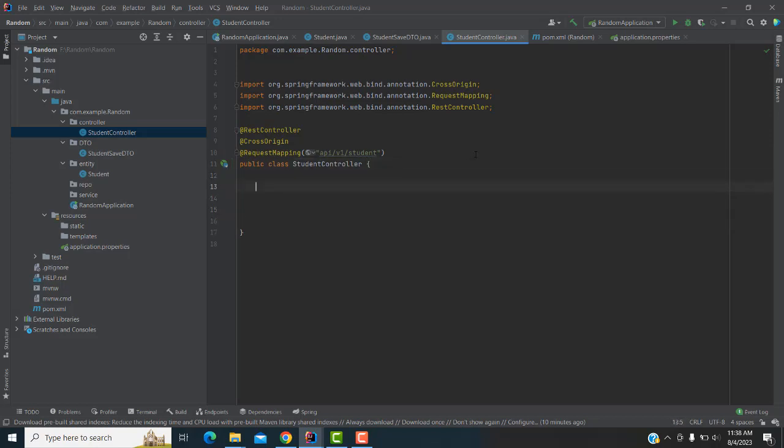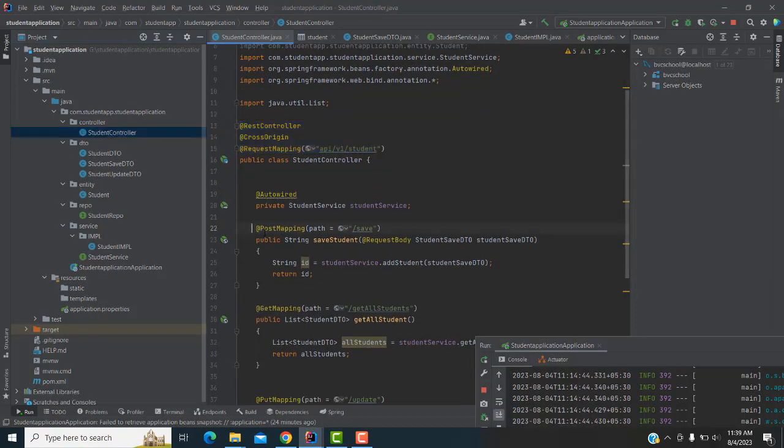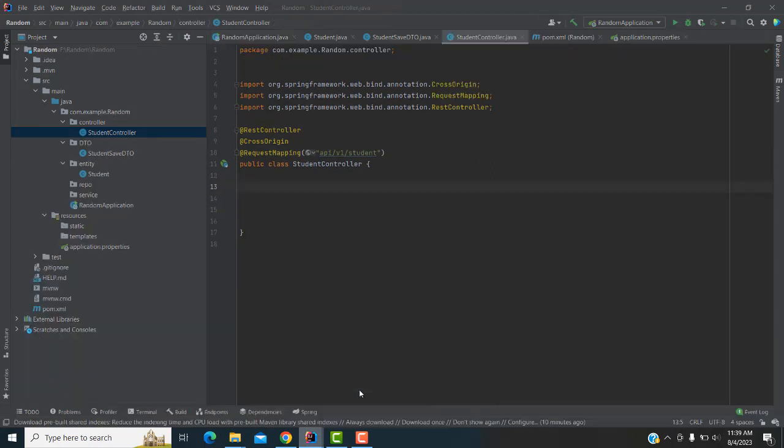Now here I'm going to save the record. So we have to go with the PostMapping, right? PostMapping. So we have to write this one, PostMapping.